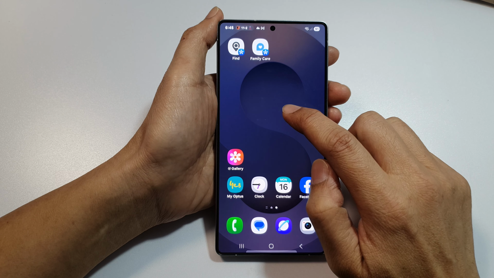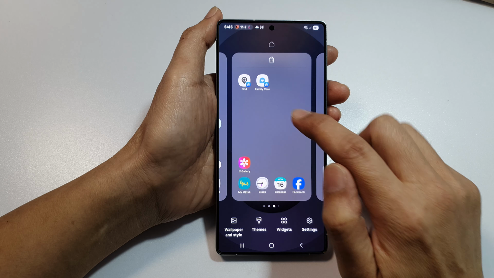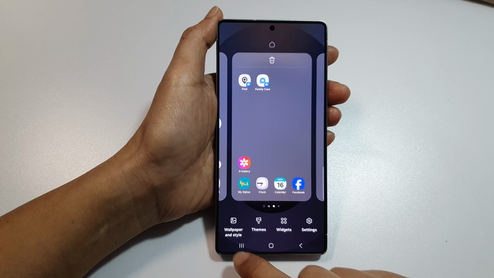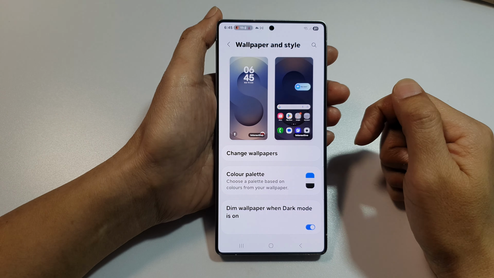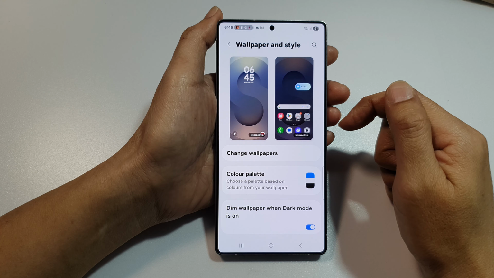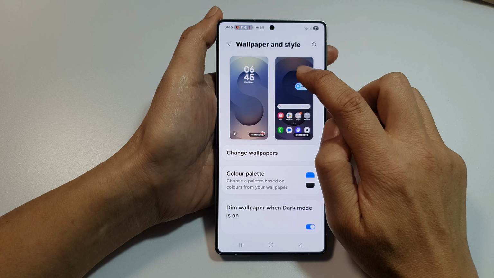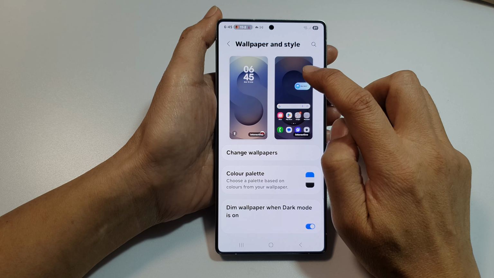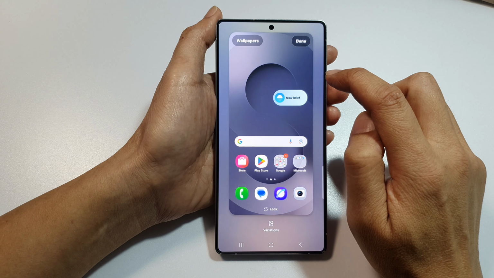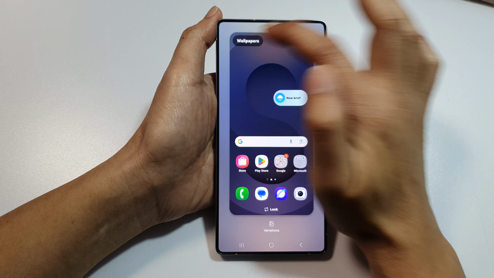First, you can touch and hold on the home screen. Then tap on Wallpaper and Style. In here, we go down and select the right hand side panel. And from here, tap on Wallpapers.